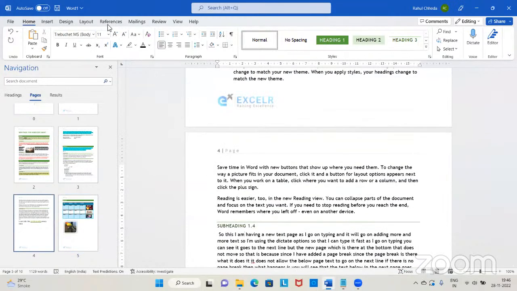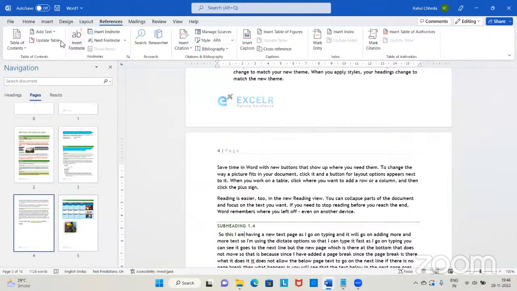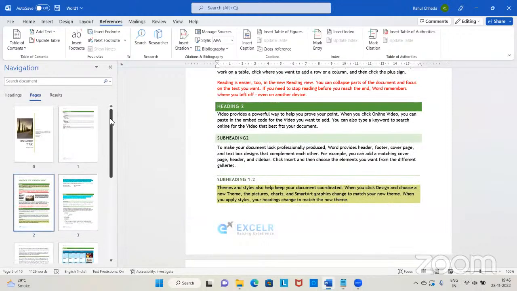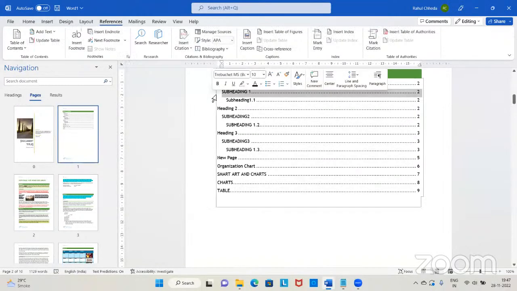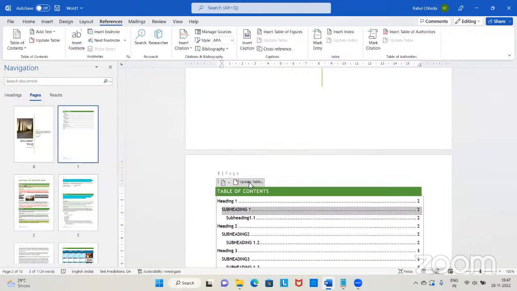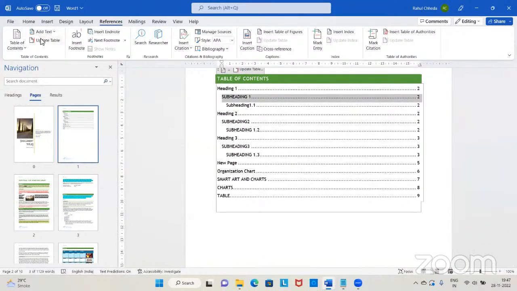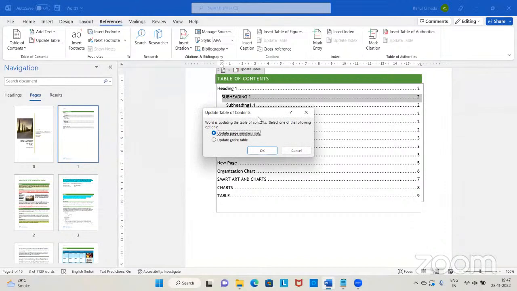We'll go directly to our References. In References, you have the Update Table option. Let's first go to the page through the navigation pane. Here you will see subheading 1.3 is the last one and 1.4 has to come. Once you click on update, the update option you will see here as well, Update Table. You can click here or you can click on that button as well. So let's click on the ribbon here, Update Table, so that we can see those changes. It is going to ask whether to update the page numbers only or update the entire table. So let's click on the entire table.